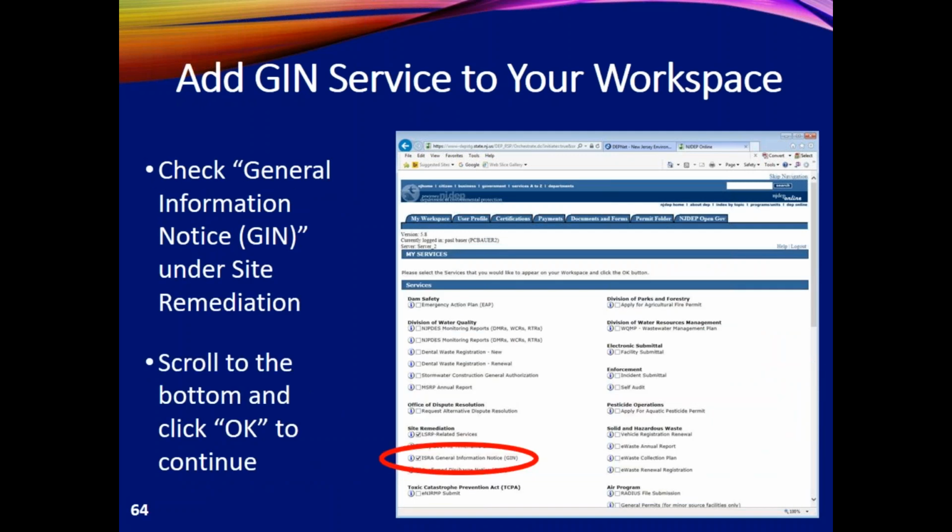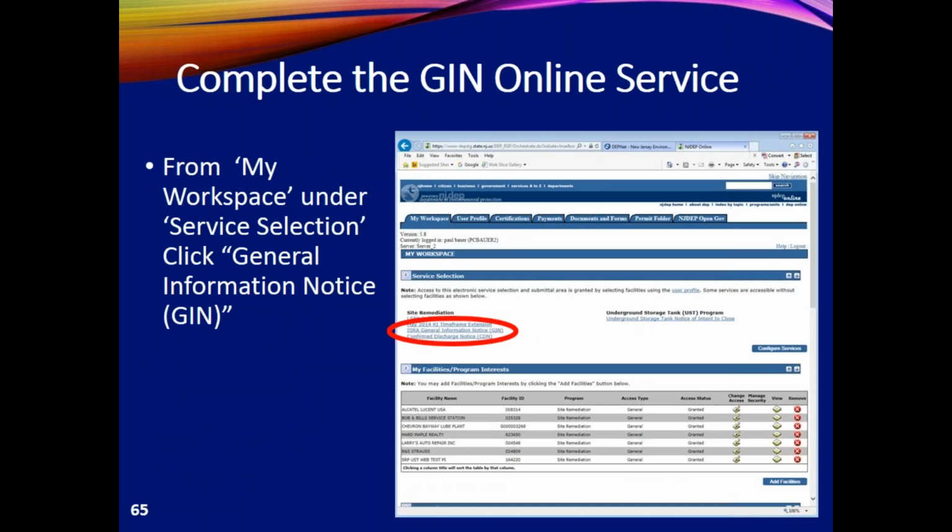Go ahead. Go to the Site Remediation section and pick the ISRA General Information Notice link. Scroll to the bottom and click OK to continue. So that'll bring you back to your workspace. You'll have the link under Site Remediation ready under Service Selection, and you click the ISRA GIN Notice link to continue.